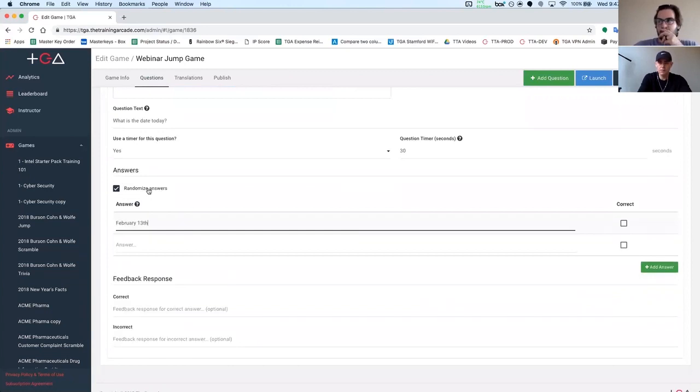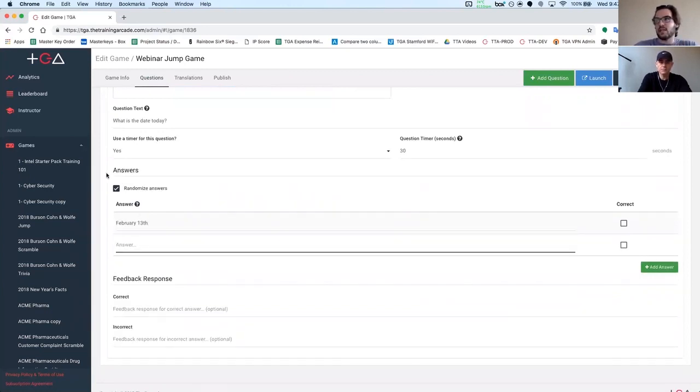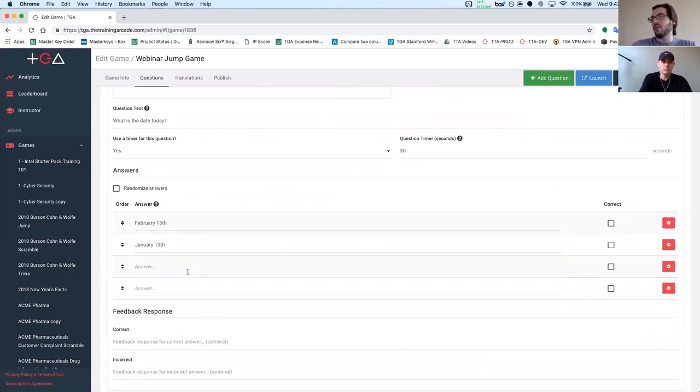And so I've gone ahead and checked the randomize answers box. If you have this box unchecked, the answers will show exactly as they are on screen, in that order. So they would show up as February 13th, January 13th. If I would like more than just the default 2 answers, I can click this green button up to 2 more times. So you can have a max of 4 possible answers for multiple choice, which I've gone ahead and done right there. I'm going to put some silly answers in here, like none of the above.